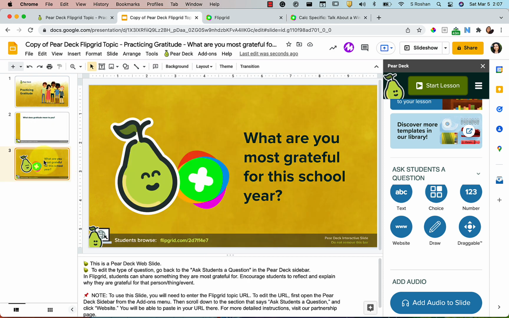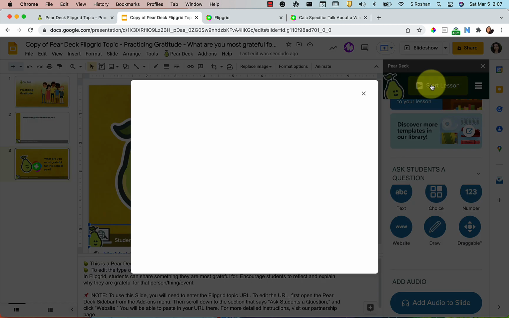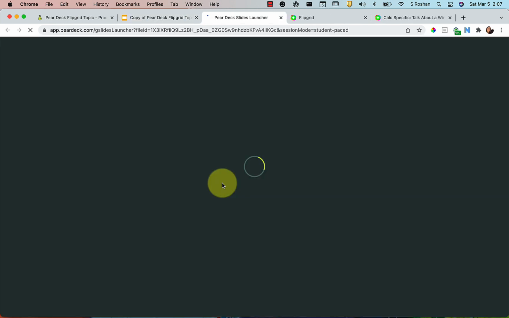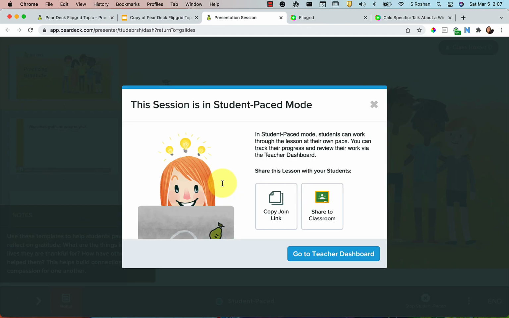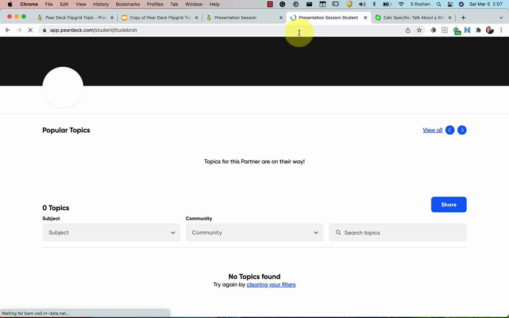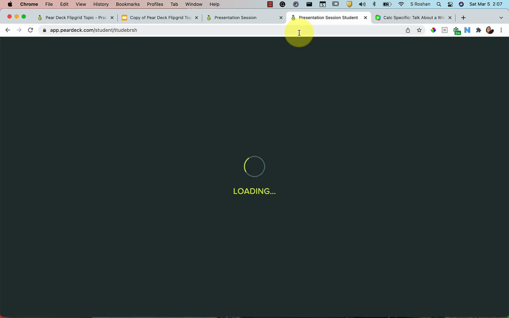And then I have the Flipgrid, which I have embedded as a website slide type. Let's go ahead and now start the lesson, and I'm going to choose for this one a student-paced activity. So right now it has popped open the teacher view right here, and then this is the join link that you would give to students, and I'm just going to pretend that I'm a student for a moment.